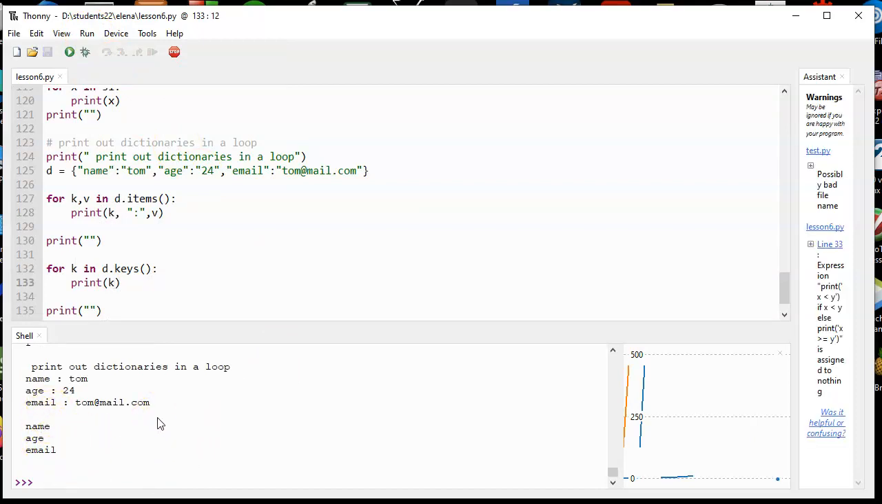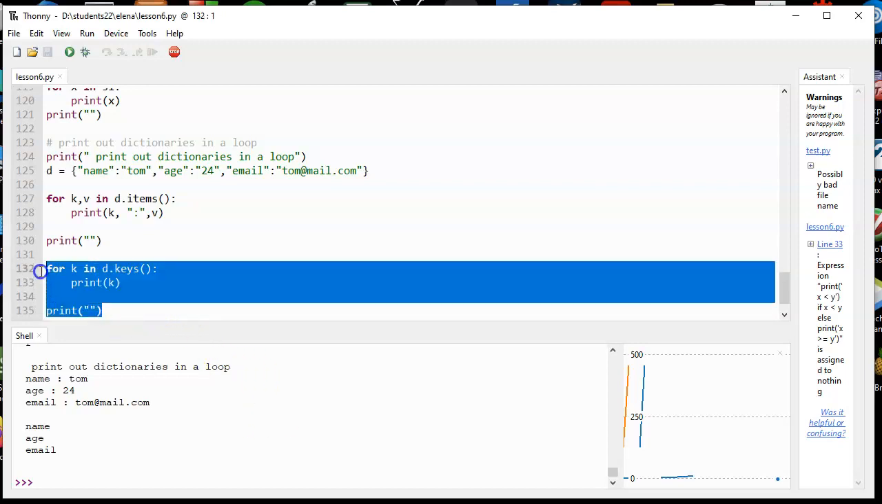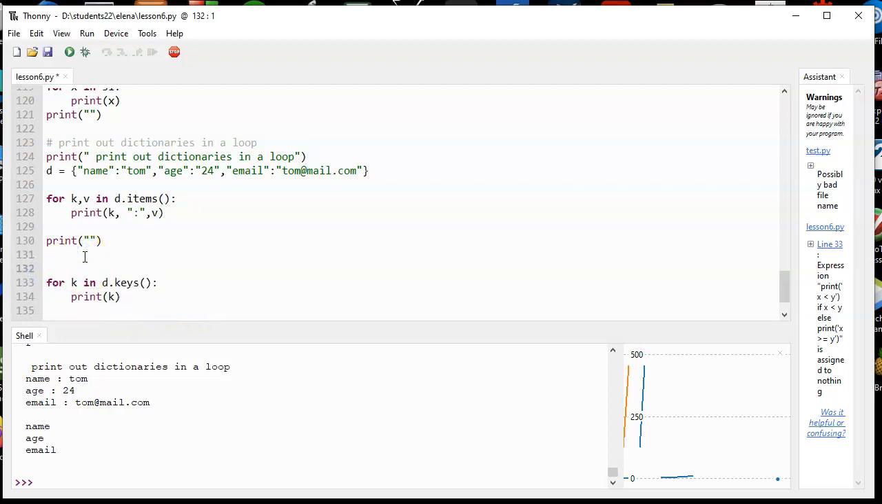We can also print out the values. So sometimes you need a list of keys, and sometimes you need a list of values. Sometimes it's good to put comments.